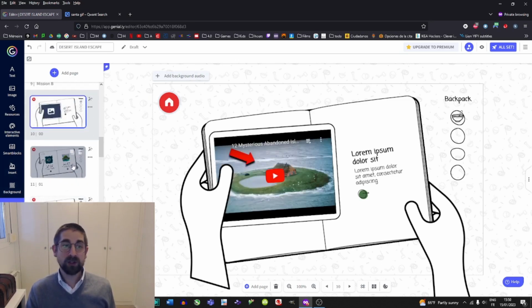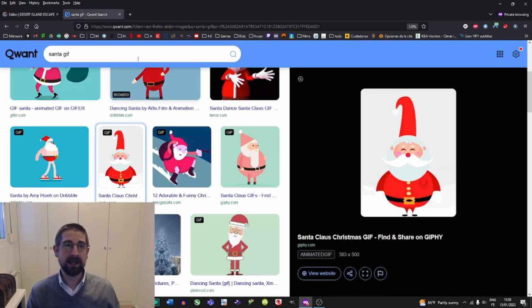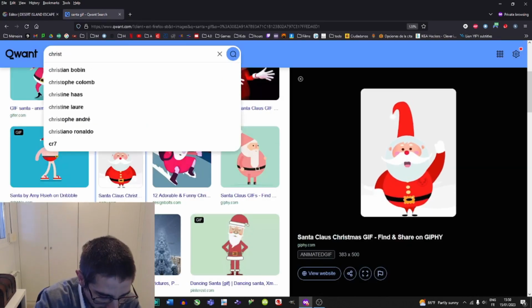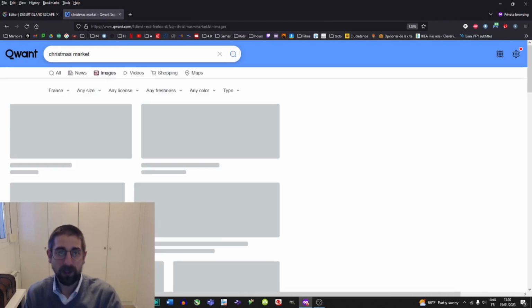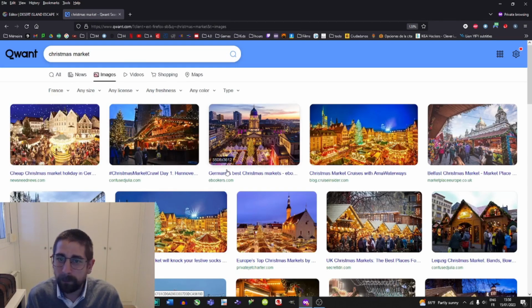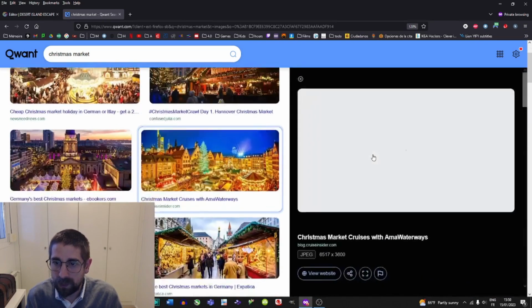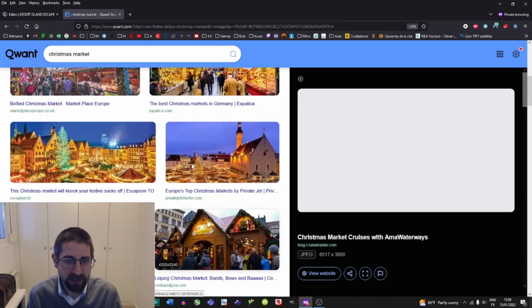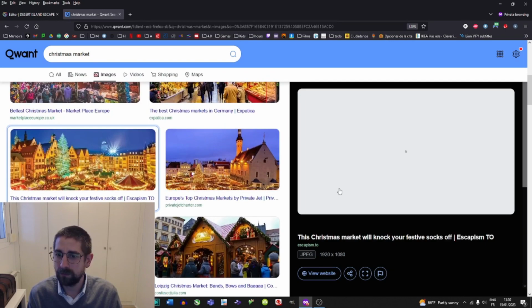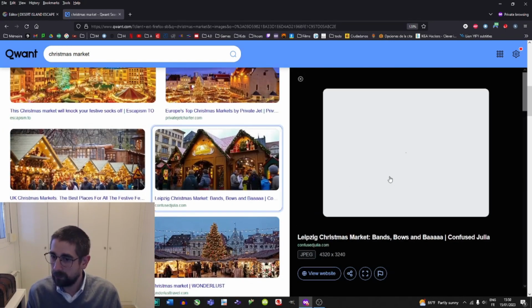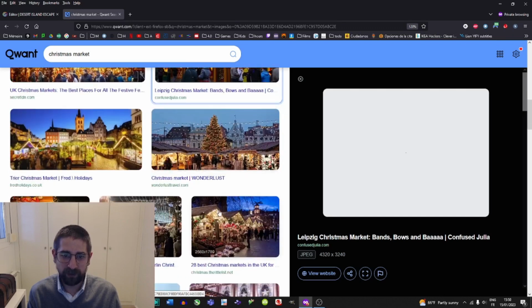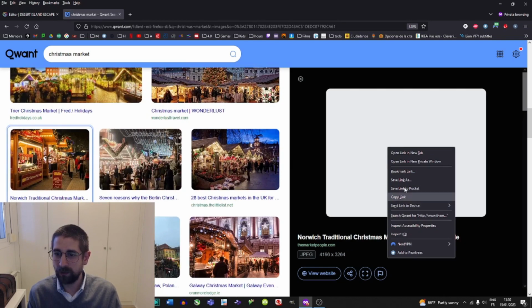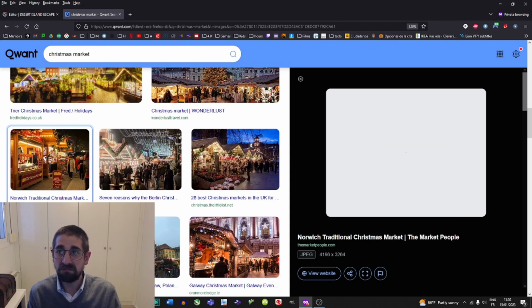If you want the player to find something in the picture, maybe let's take a Christmas market. Okay, let's have a picture here. Let's take this one. Why not? Well, it's taking some time to load. Or this one. No, it doesn't load up. My internet connection might be very, very bad. Let's try it anyway. Copy the link. Let's try it.